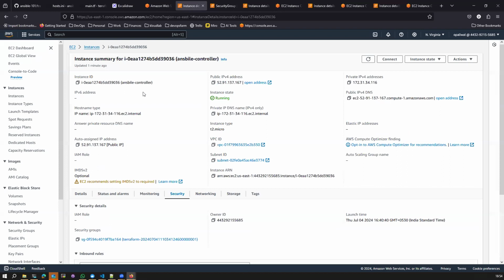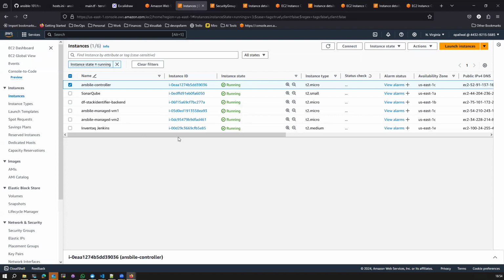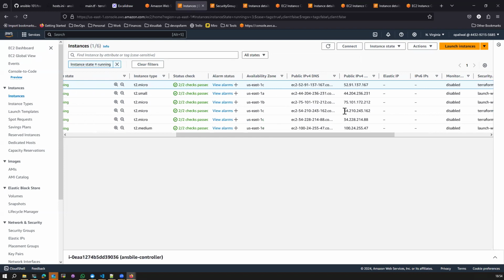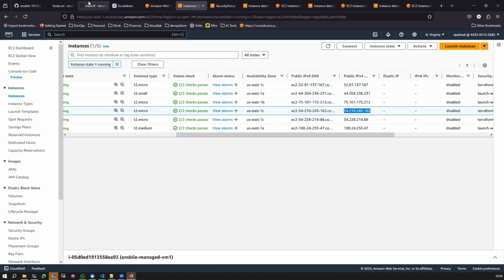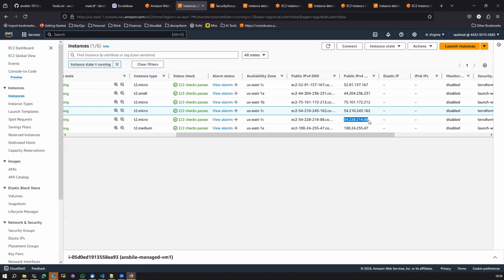Okay, so this is my Ansible controller. These two machines I want to control. So I will copy the IP addresses here. And I will copy the IP address of the other machine as well.